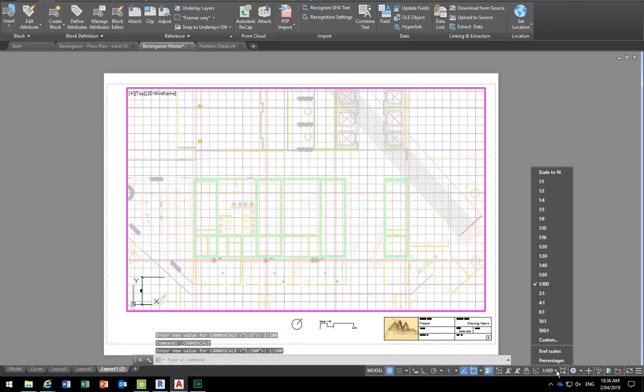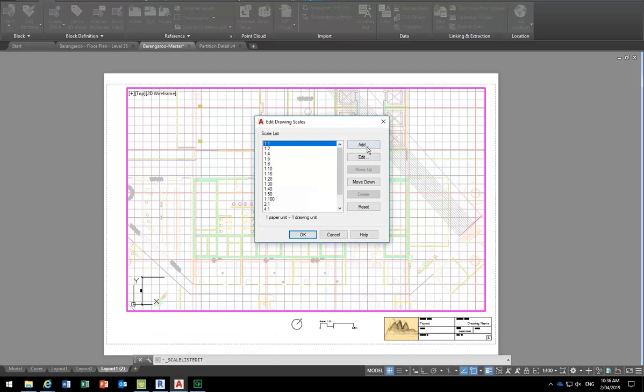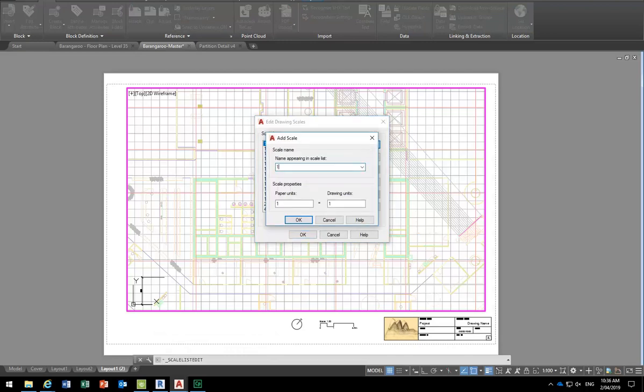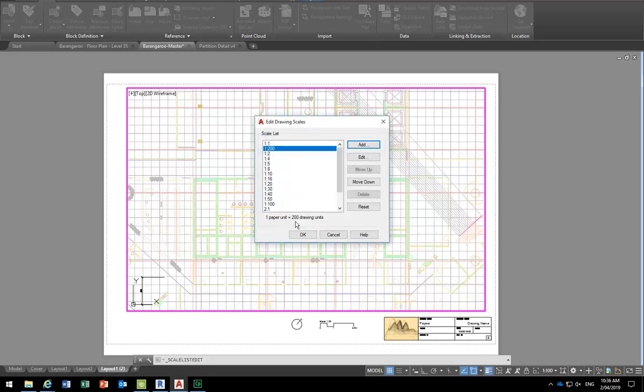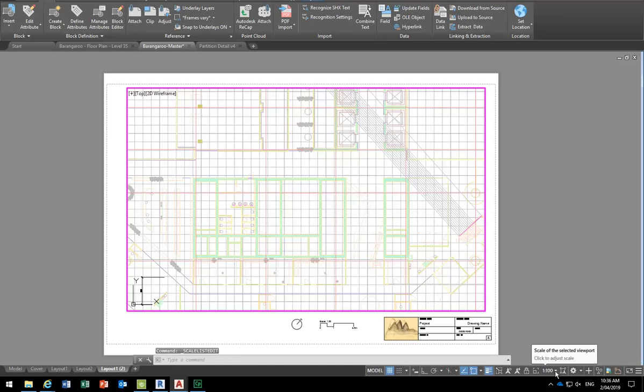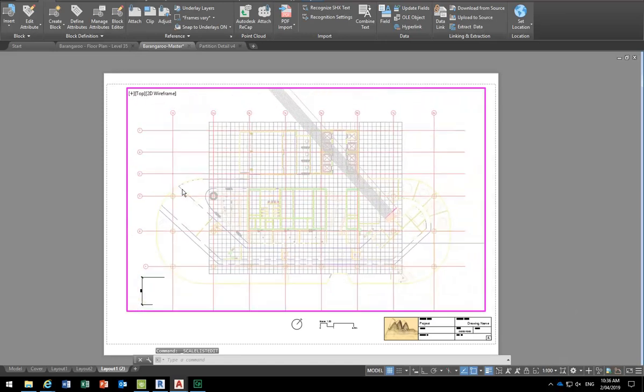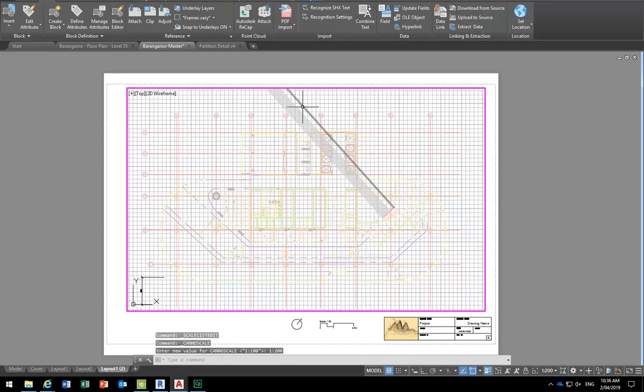So we need 1 to 200, so I've got to go there to custom, and then add, and we'll make it 1 to 200 in the name, and then type in 200 there of course, and move it down where it belongs so it goes under 1 to 100. And then you still have to choose it again from the list there, and there we are, that fits perfectly.